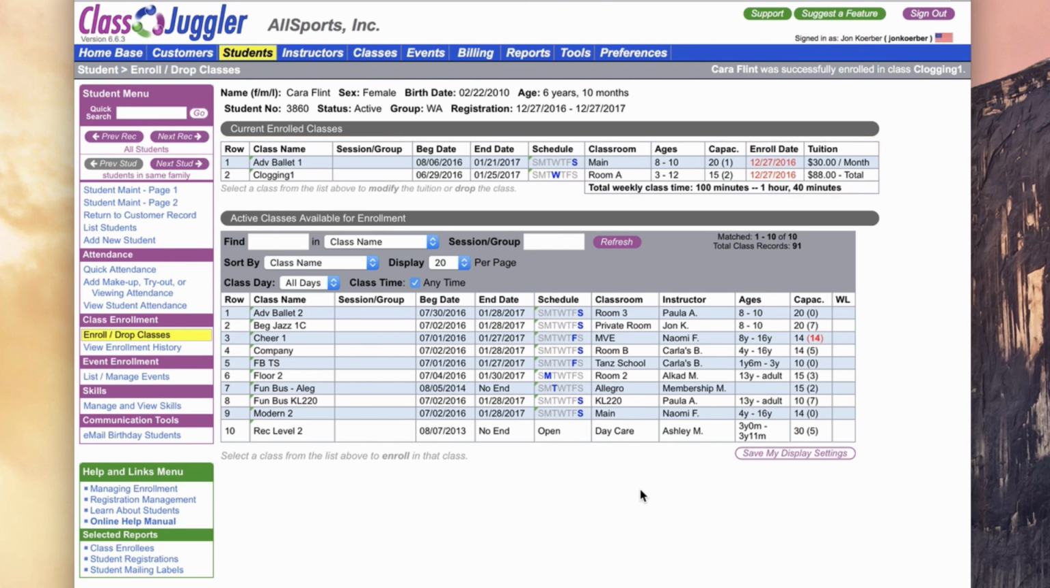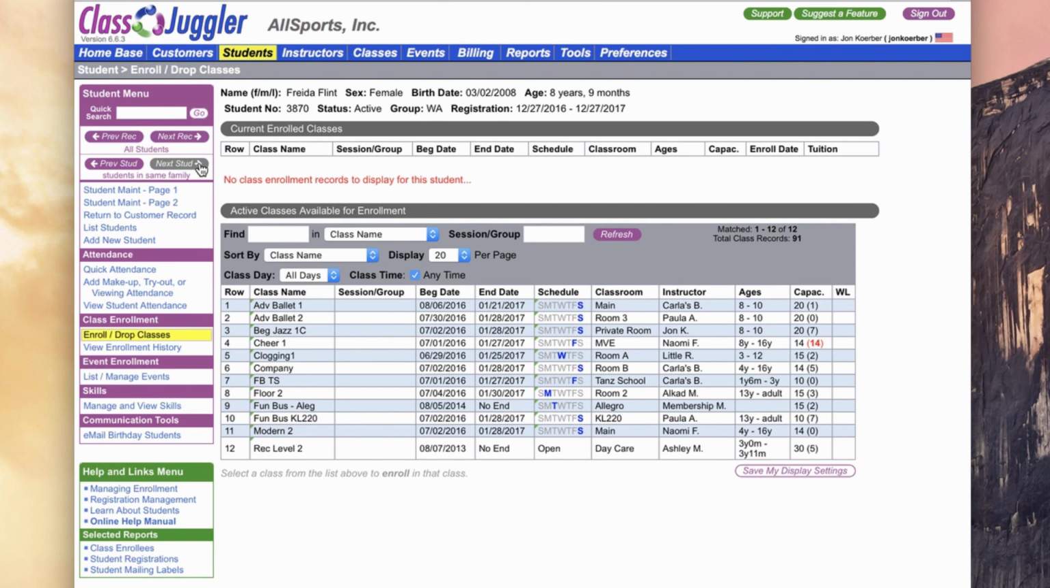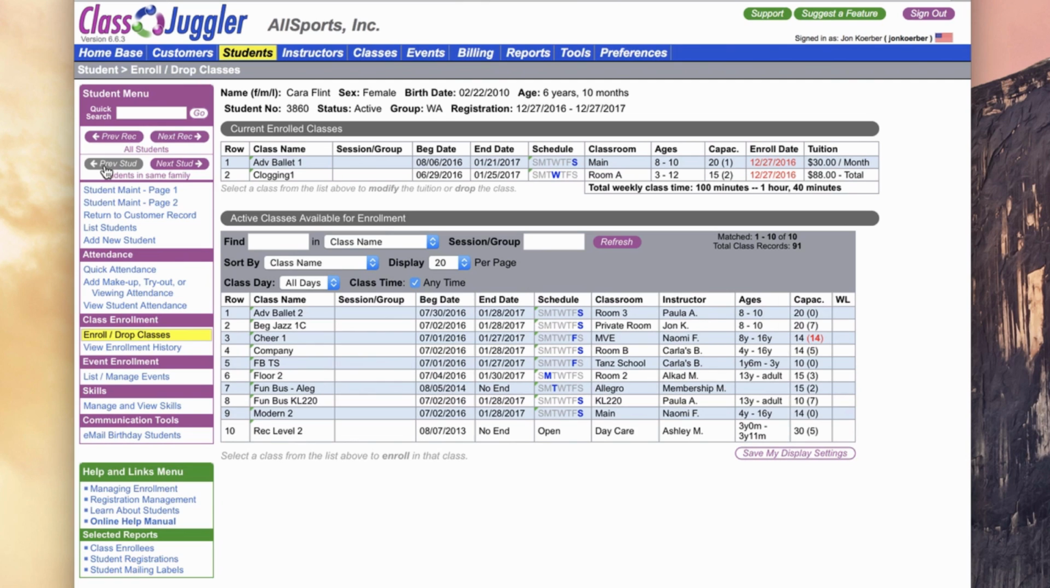Let's go to the other child in this family. I can do that conveniently just by clicking on the Next Student button right here in the student menu. That'll take me to the next student in the same family without having to go back to the student listing or the parent record or anywhere else. It just makes it really convenient working with a single family at one time. So when I click on that button, you'll notice it takes me to Frida's record. Her information is listed across the top right there. Again, if I click Previous Student, that'll take me back to Kara.